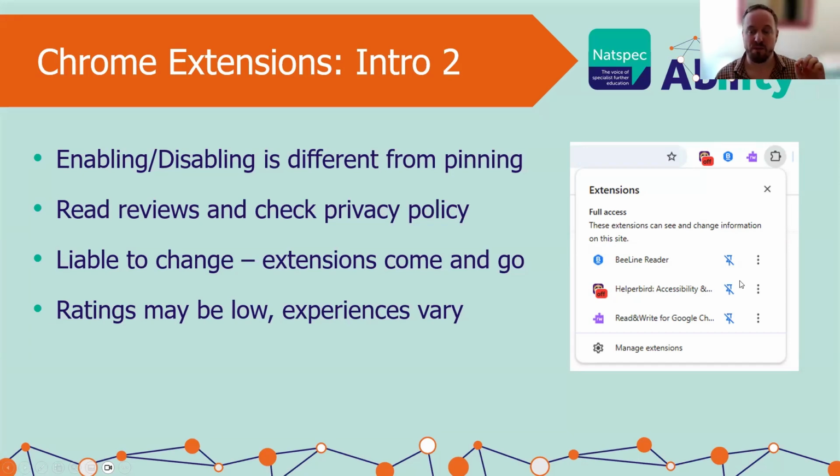So if we pin or unpin it, it just means you can see it or you can't see it. That isn't the same as enabling or disabling. So to enable or disable, you'll often have to go to the three dots next to it and enable or disable to turn it on or off. Some people find that when they can't see it, they think it's off, but sometimes it might be on. It's worth reading the reviews of all of these and checking the privacy policies, and they are liable to change.